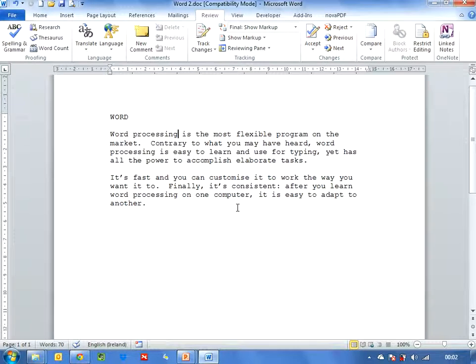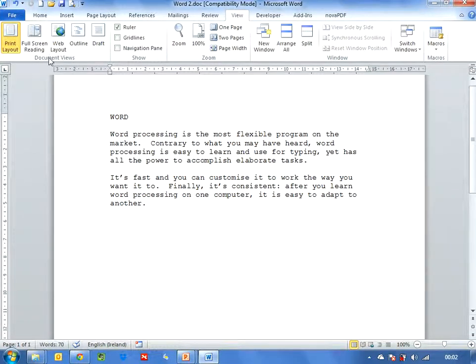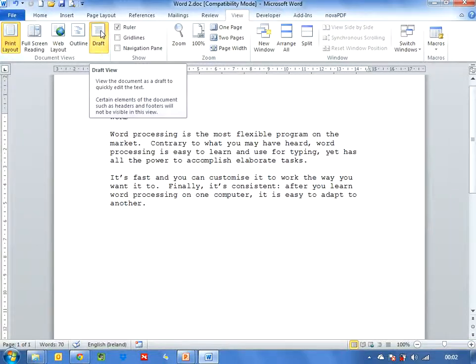The next thing we need to do is to change the view mode of the document to draft layout. So we're going to select the View ribbon, and in this Document View section, we're going to click Draft.